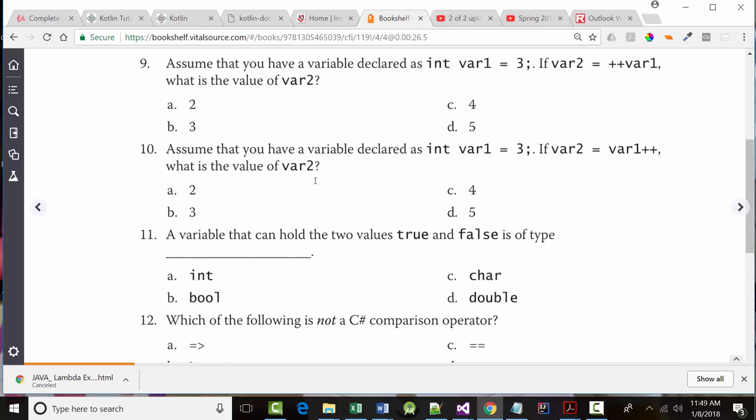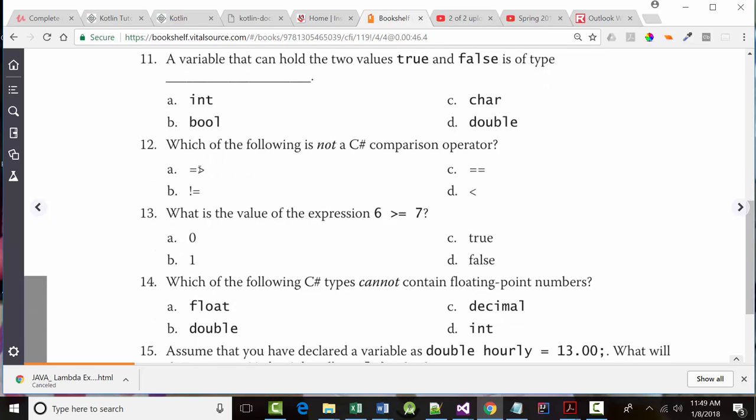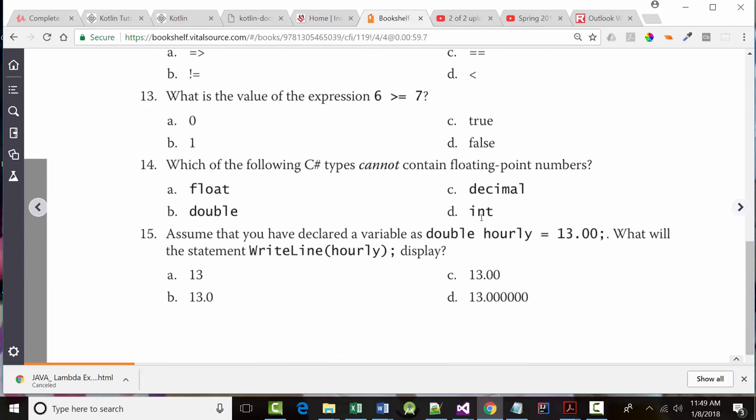11, a variable that can hold true, false is what kind? Bool. Number 12, which of the following is not a C-sharp comparison operator? The answer is A. It actually means something else. Number 13, is 6 greater than or equal to 7? Not any time I've ever checked. So it's false. So 13 is D, false. 14, an int cannot hold decimal places. So 14 is D. 15, believe it or not, the answer is probably D.